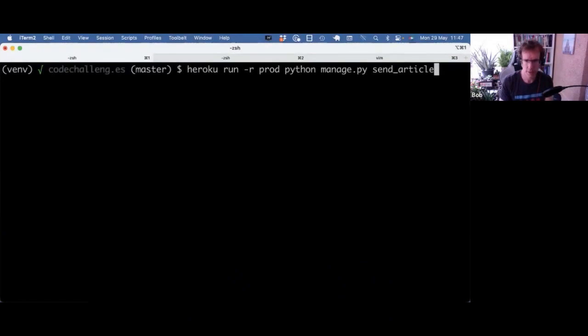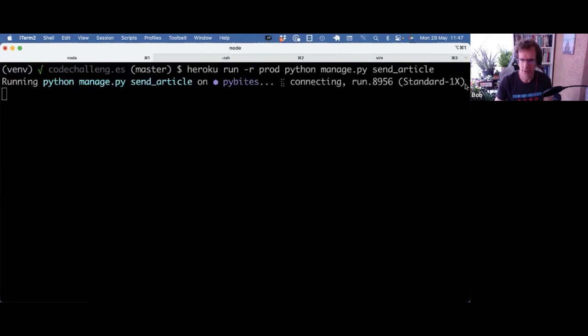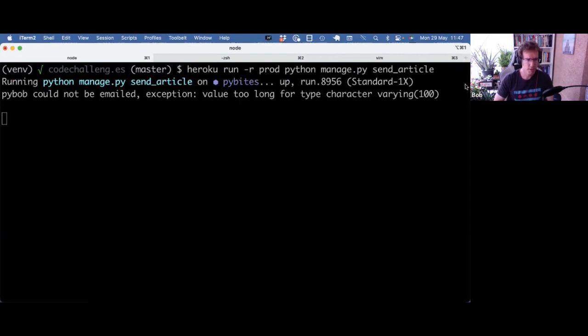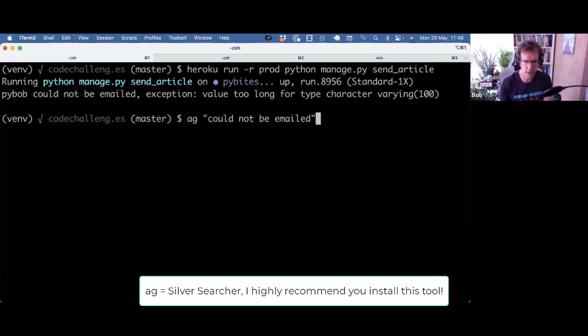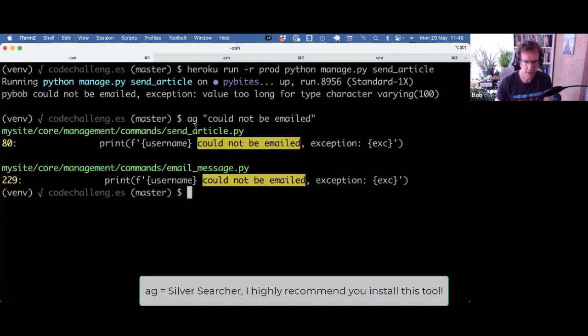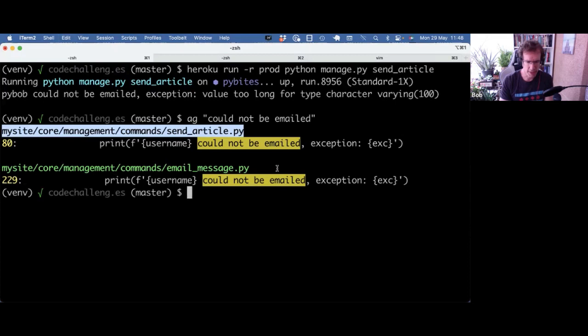Let's look at a practical example of debugging. So this morning I ran my task to send a new article, the podcast with Charles, but it failed. It's showing the error: Pybob could not be emailed, exception value too long for type character varying 100. So I know this is a model database error from experience, but let's debug it a little bit. So let's look at the code base where this might happen. And this is the send article Django command.